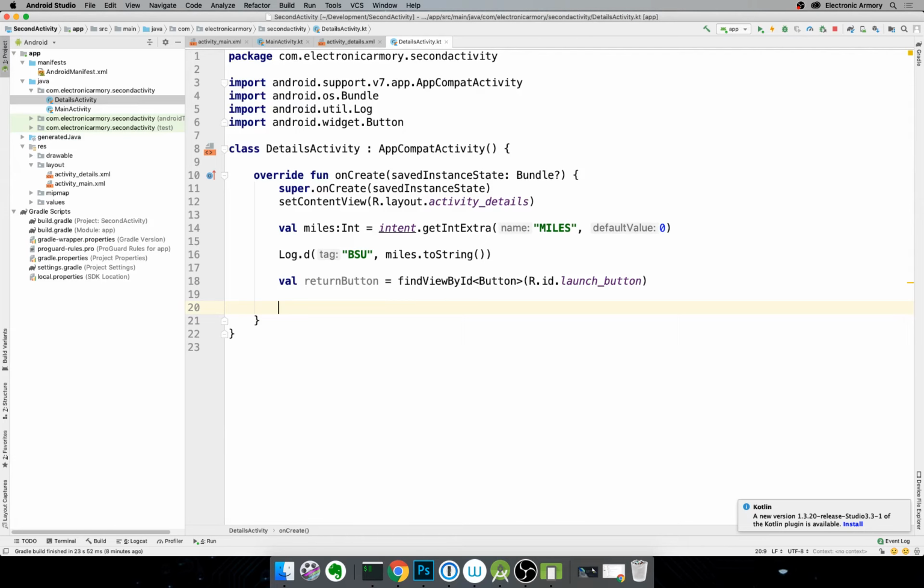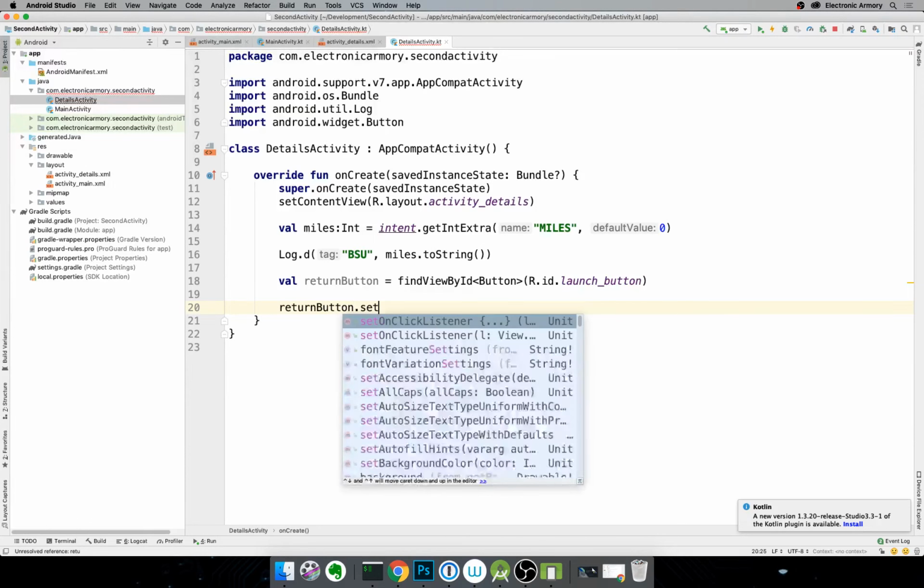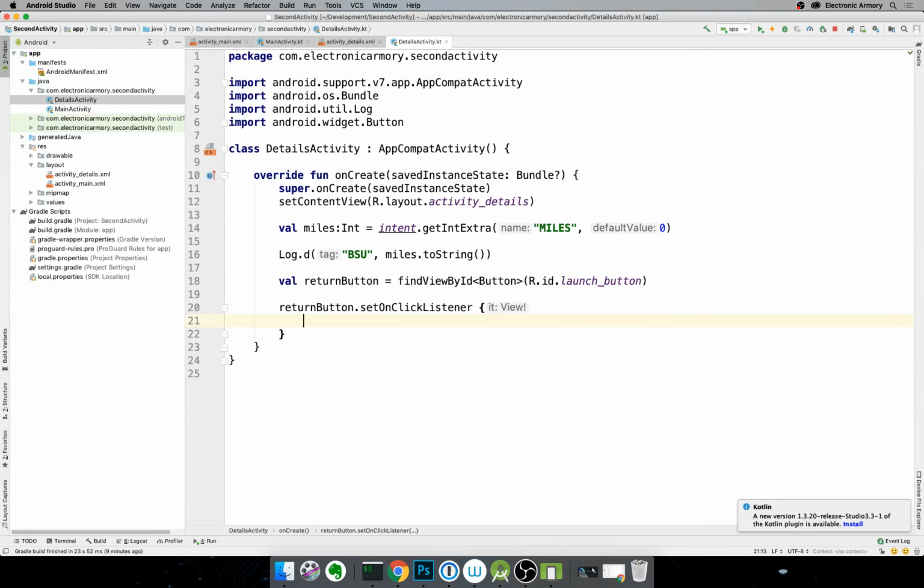All right, so we have the button, the return button. I'm going to do setOnClickListener, and for this one, we're going to call finish. What finish is going to do, it's going to kill or finish this activity, this current activity, so the details activity. Well, we haven't passed any data back to it yet, but whatever.